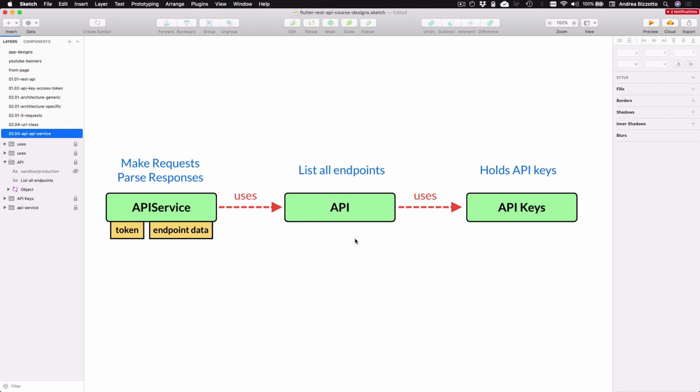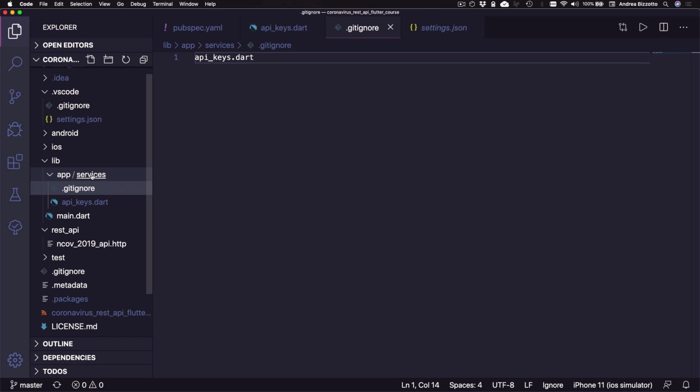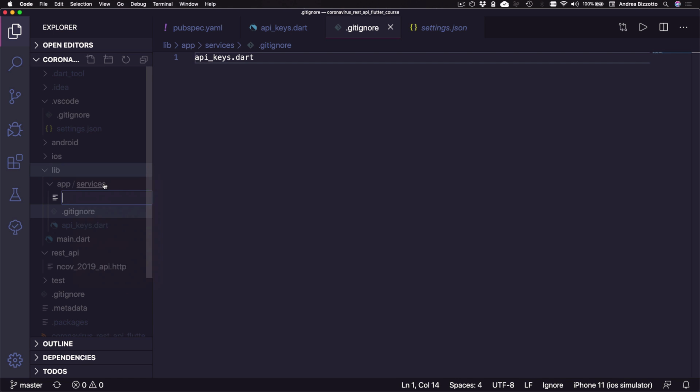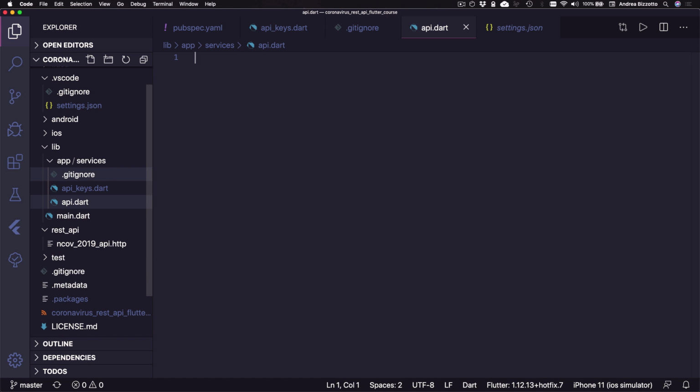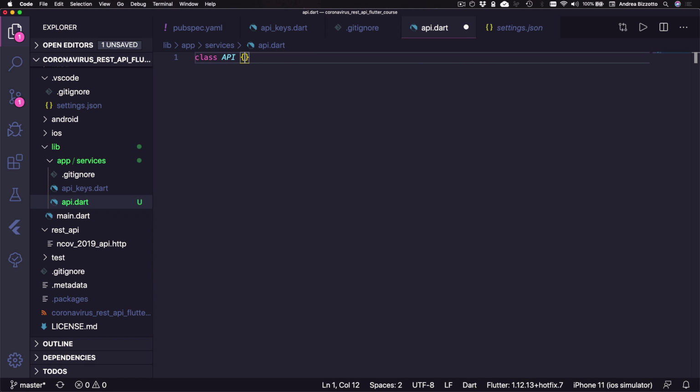And one reason I want to do this is that we can create separate instances of the API class for sandbox and production, so that the API service class doesn't have to worry about which environment we are using. Okay, so let's see how this is going to work in practice. Inside the app/services folder, we can create a new file called api.dart. And then inside here, we can add a new class called API, like this.